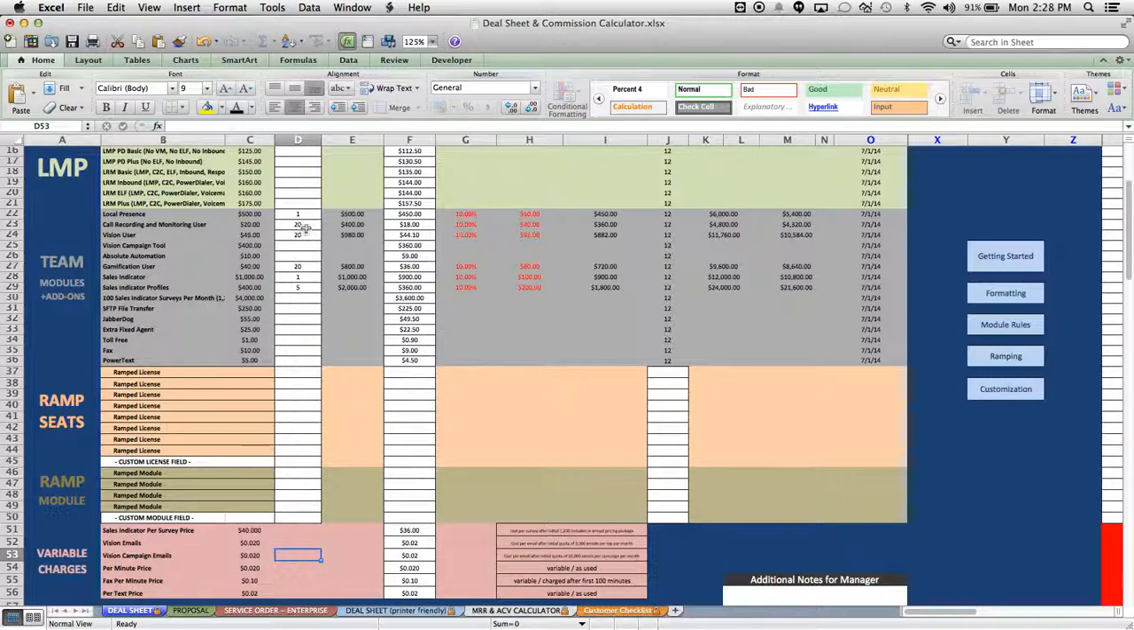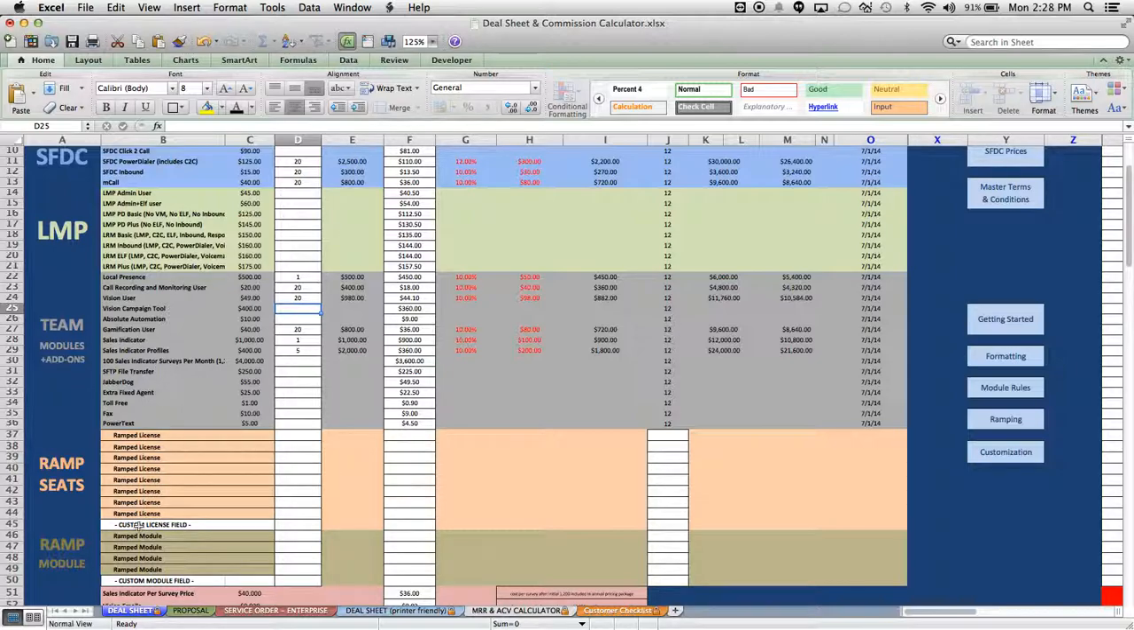On Vision, for example, you should know too that if you have anything less than 5, you'll still end up charging the default of $245. That's just what the company minimum is on that, no matter what. So those are the rules on the modules. I'll get into how modules are done differently when we ramp them, but that's what we'll be covering in the next video.